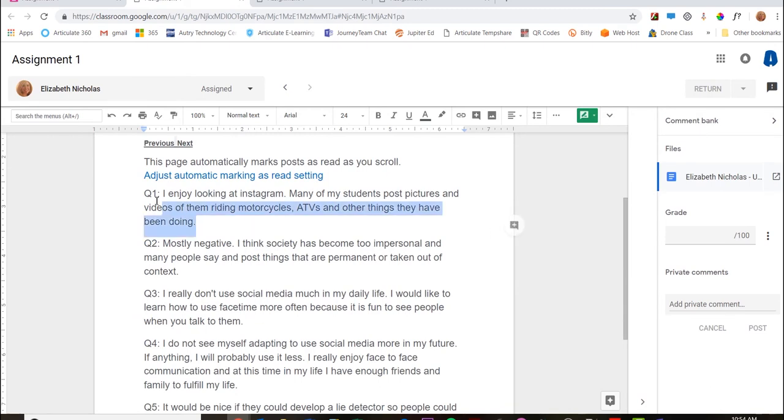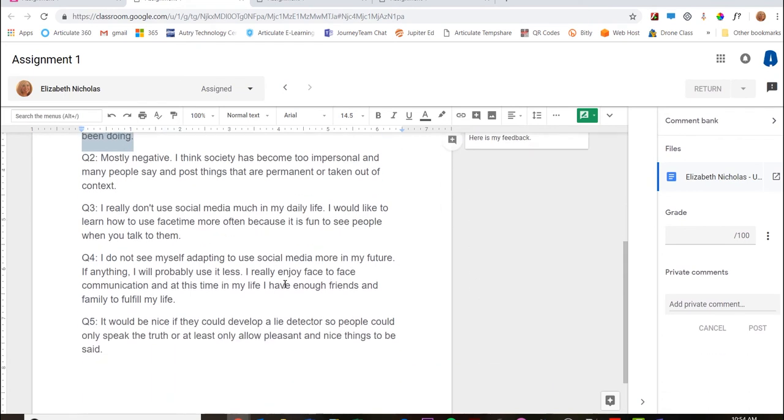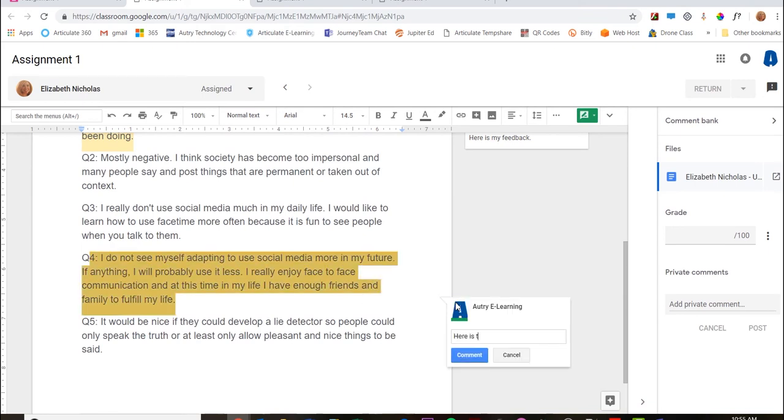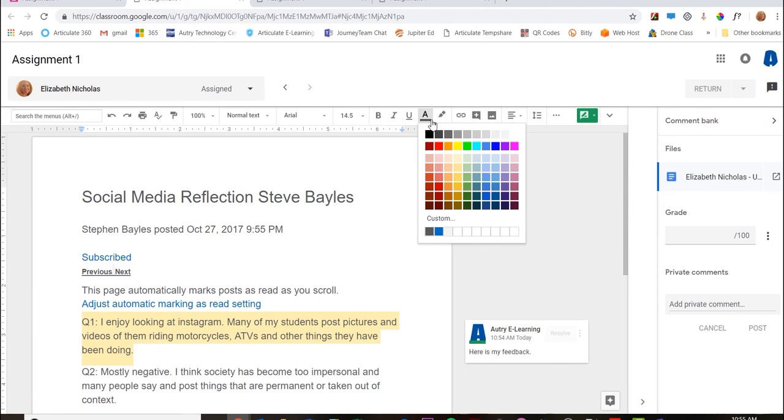Now I can highlight question one, and I can say, here is my feedback. I can give comments and edits there. I can say, here's the correct answer. So I can go through and edit this whole thing so that she can see what's right and wrong. I can change the color and type in red. I can do all sorts of things there.